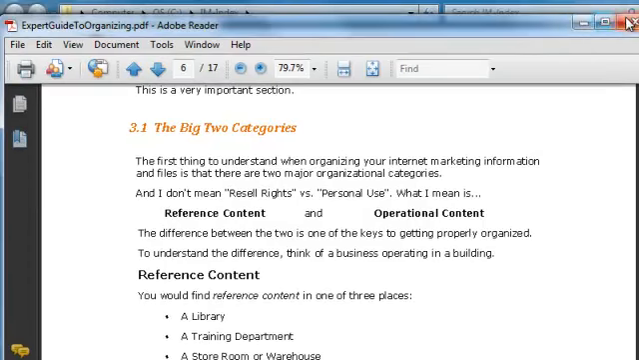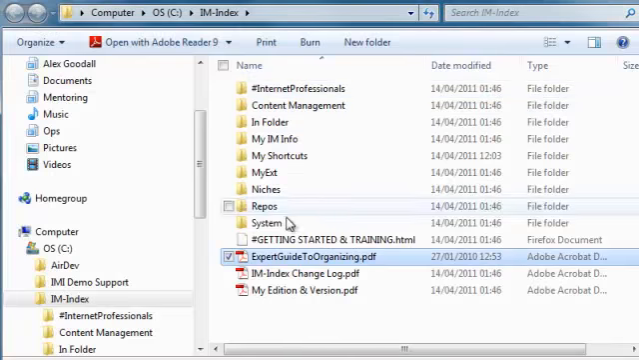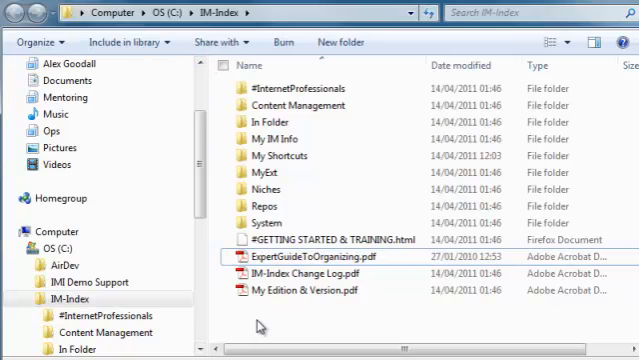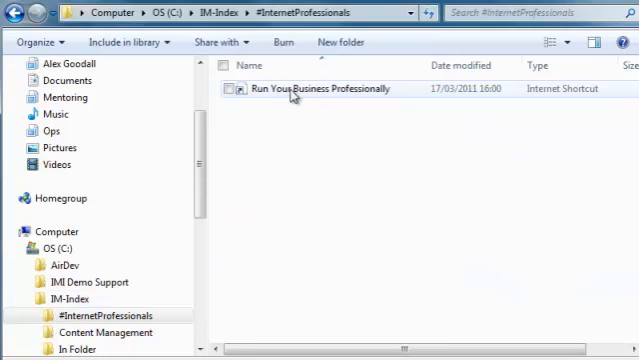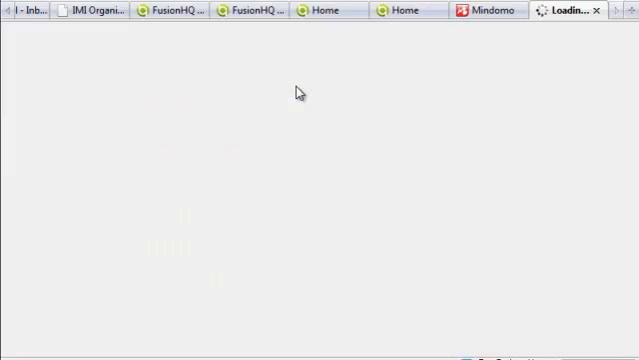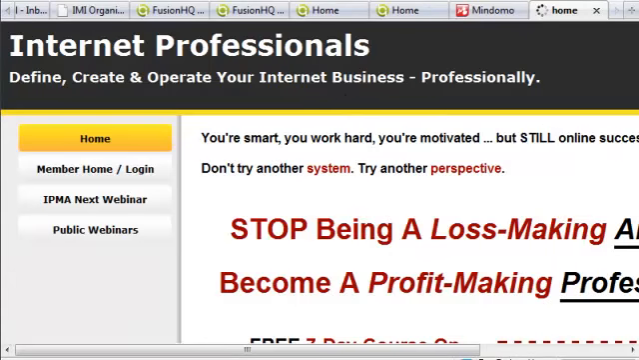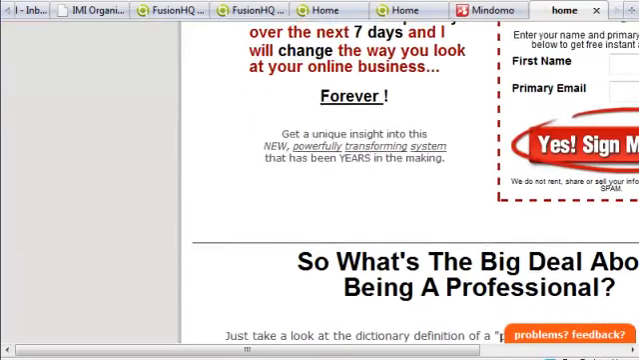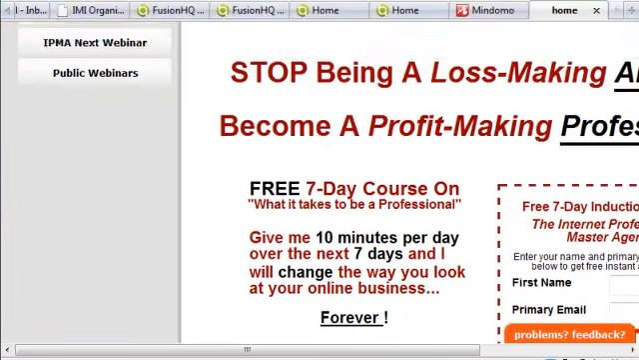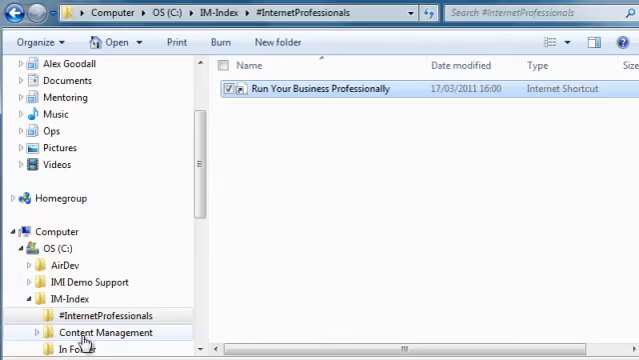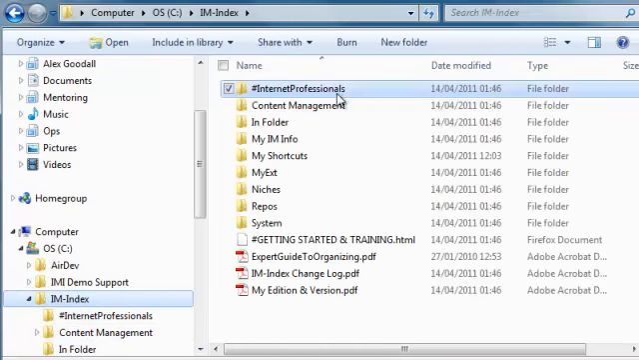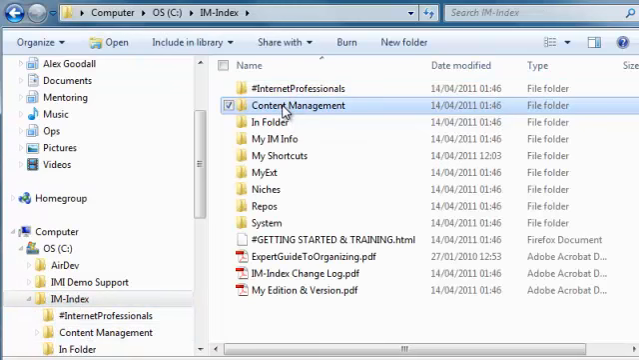So other than that, now I'm going to just work my way through the folders and just say a little bit about each of them. The first is really just a link to another service that I provide, which is Internet Professionals. I recommend taking a look at that, see if you're interested in learning a little bit more about that particular service. Other than that, let's go through the content management folders.